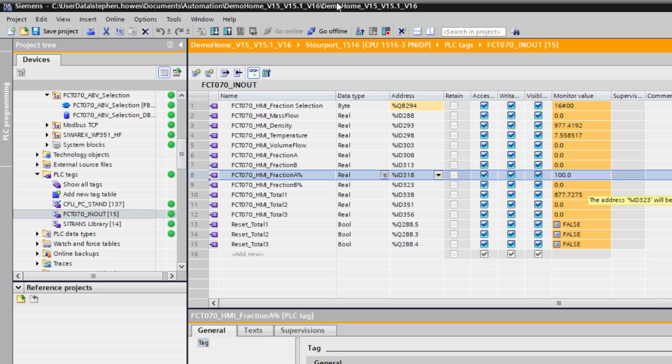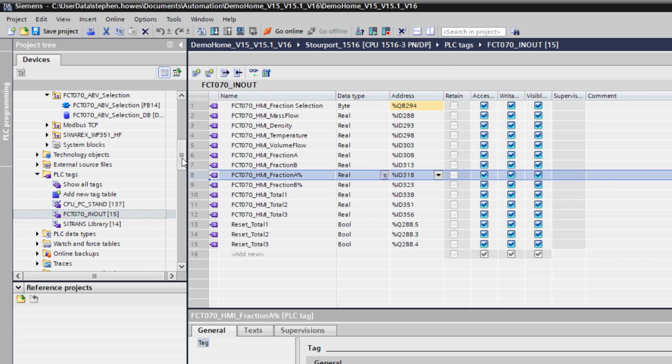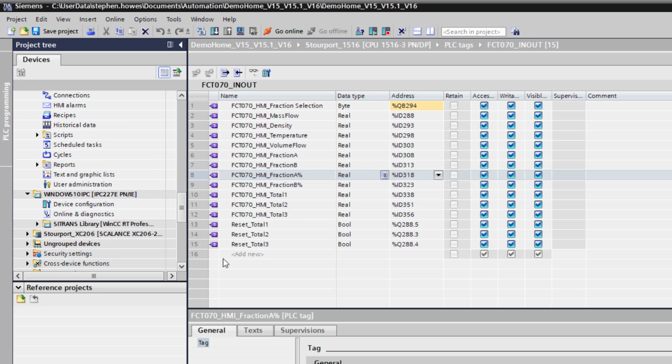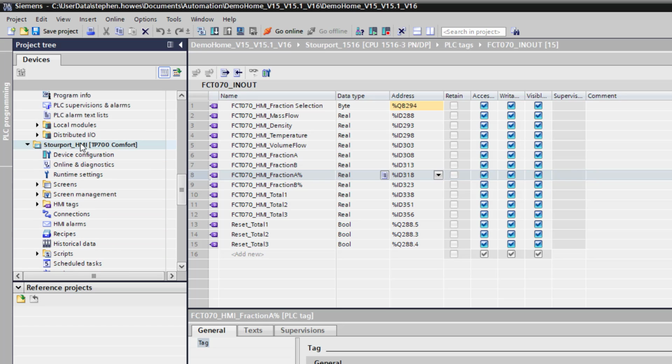To drag those into my project, go offline. I have a HMI project, one I've created earlier. So here's my HMI project. I have some screens.